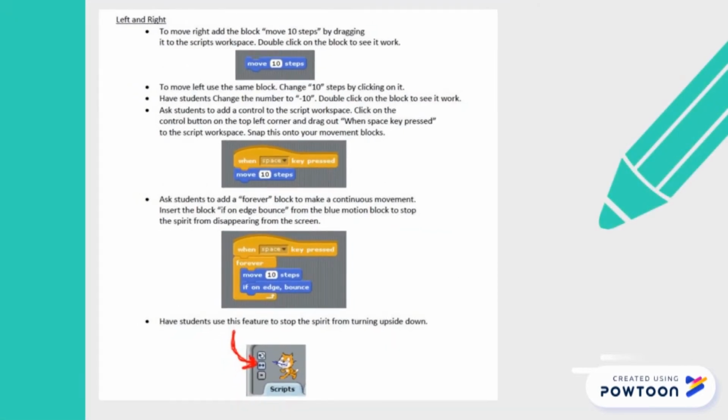Once the students have completed the left and right movement, they will then get familiar with a block that is called control. The control block is then added to the Script workspace. This block commands the sprite to move when pressed on certain keys.